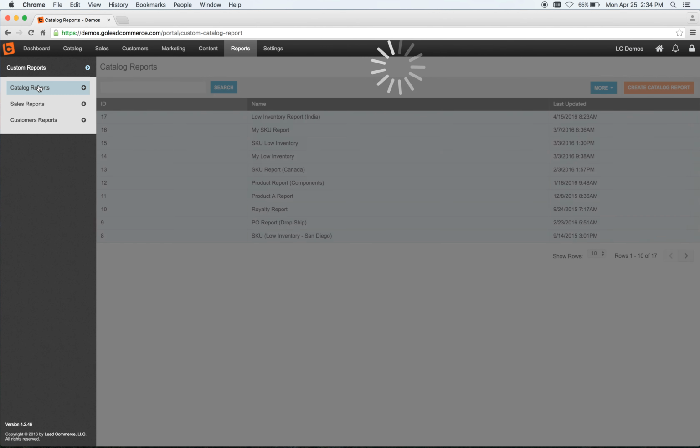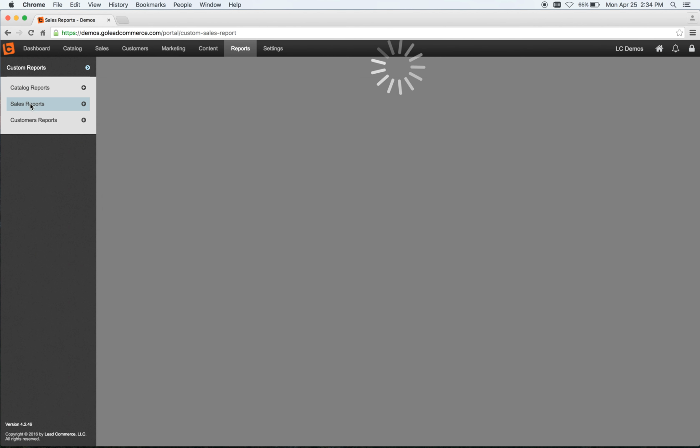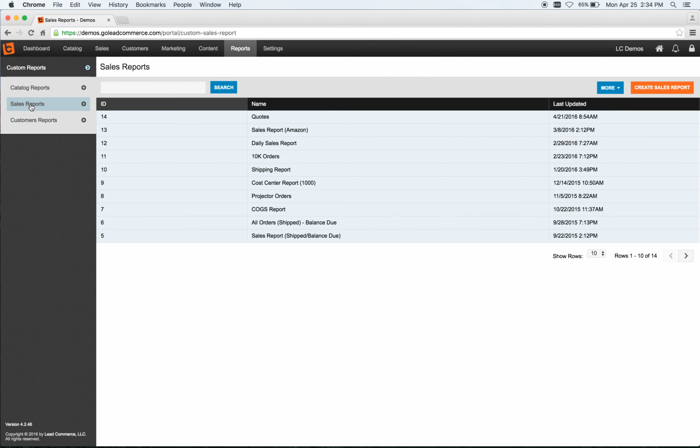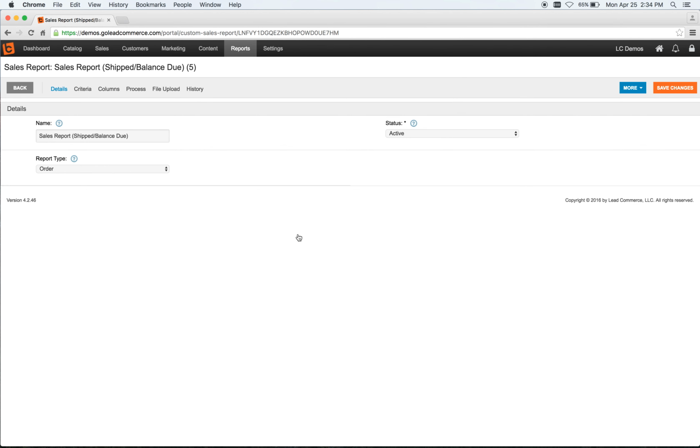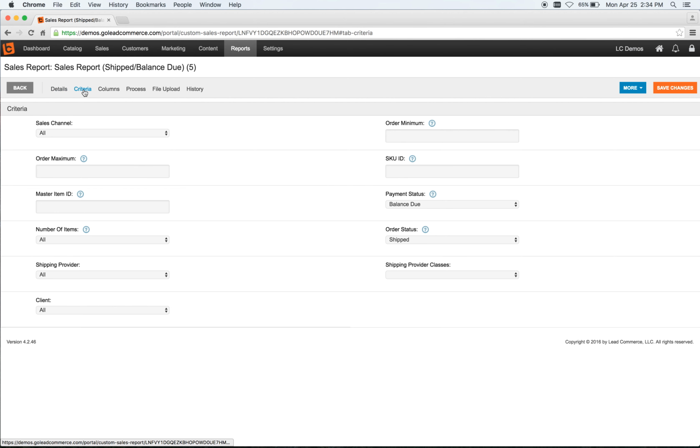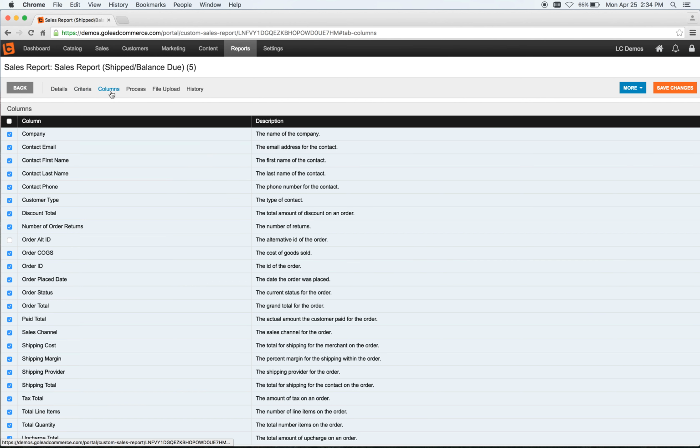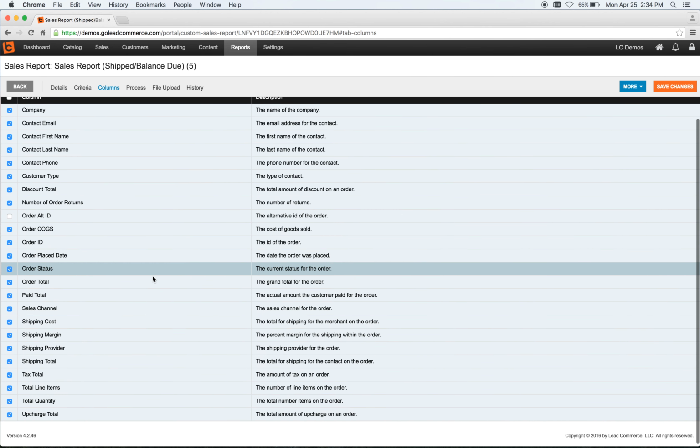Let's look at sales reports. There are a number of sales reports here in my library that I have created over time. I'll go ahead and run the sales report shipped balance due. The name of the report was provided and entered by me. The criteria was also filled out, as well as the columns for this particular report.